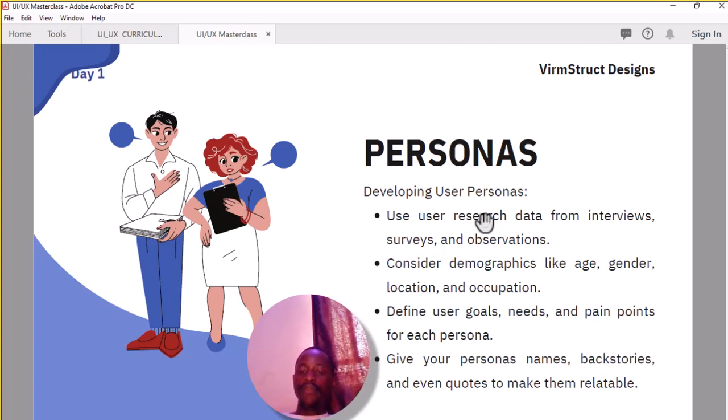Then give your personas names, backstories, and even quotes to make them relatable. Should make sense.